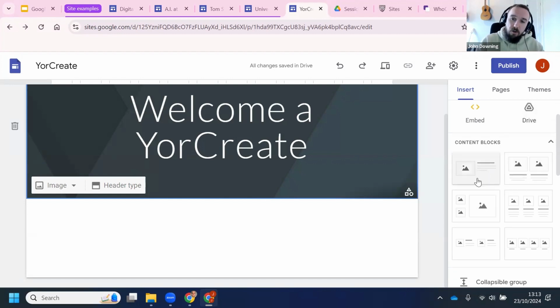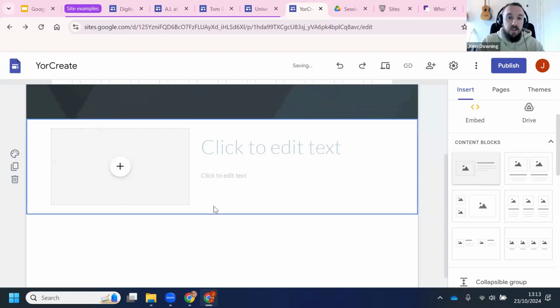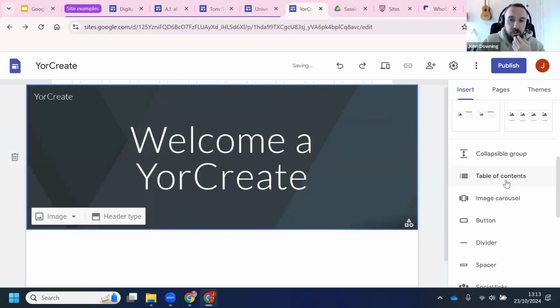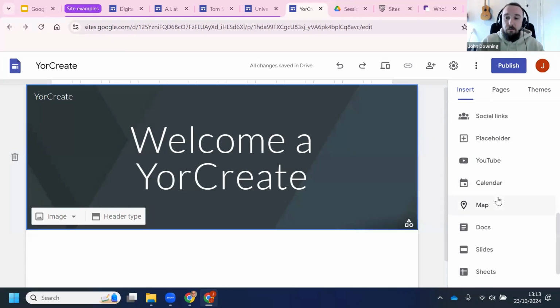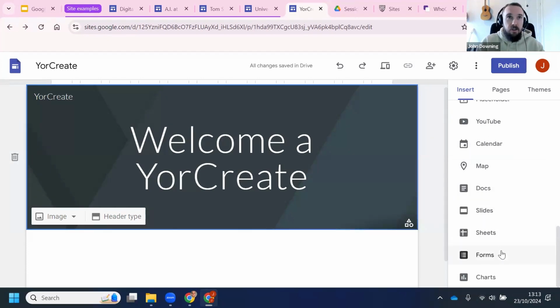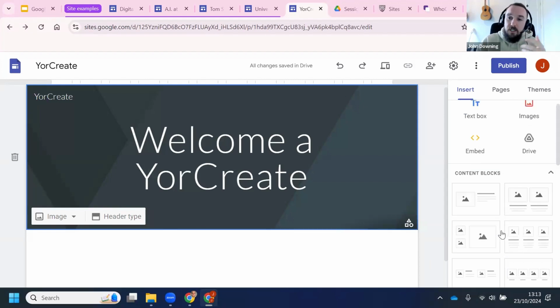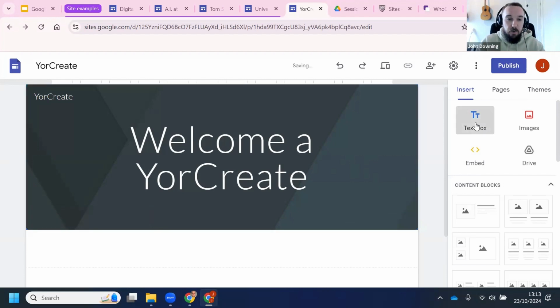We've got these content blocks that help us lay out our content. So if I click on one of these, it gives me kind of a template where I can hit this plus button and add something. So I can use that to create visual things. And we've got tons of different options down here. Now, I'm not going to have time to go through every single one of these today. I would encourage you to play around with a blank Google site and see how these different things work. But we're going to start with the basics for now with just adding a text box.